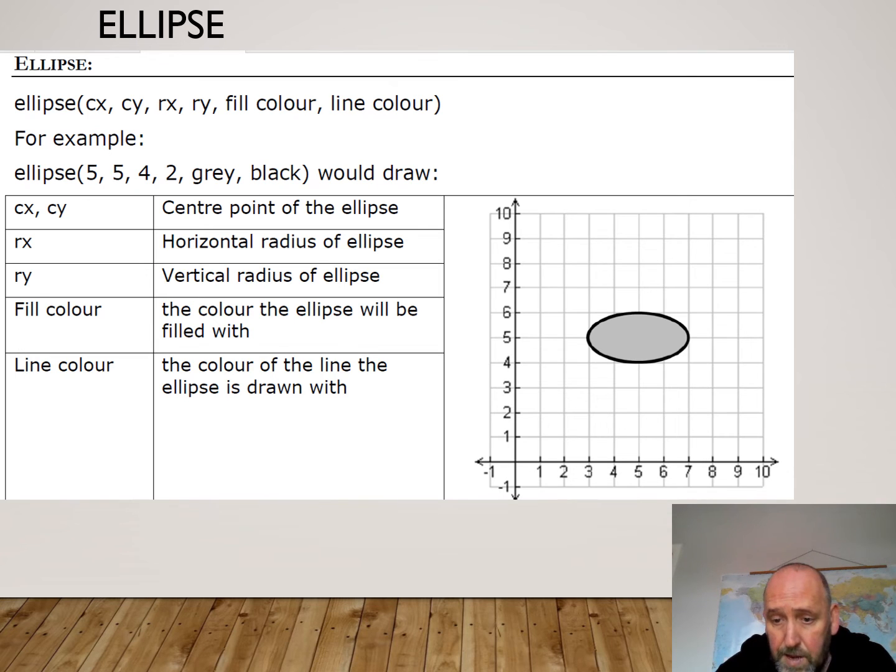Here's an ellipse. An ellipse is anything from a perfect circle to this sort of oval shape we've got here. So we have our center point, center X and center Y, and we have a radius X and a radius Y. So we go to 5, 5, our radius X is 4, 1, 2, 3, 4, and our radius Y is 2, 1, 2. It's grey, black. So we have our center X, center Y, radius X, radius Y, fill color, and line color.